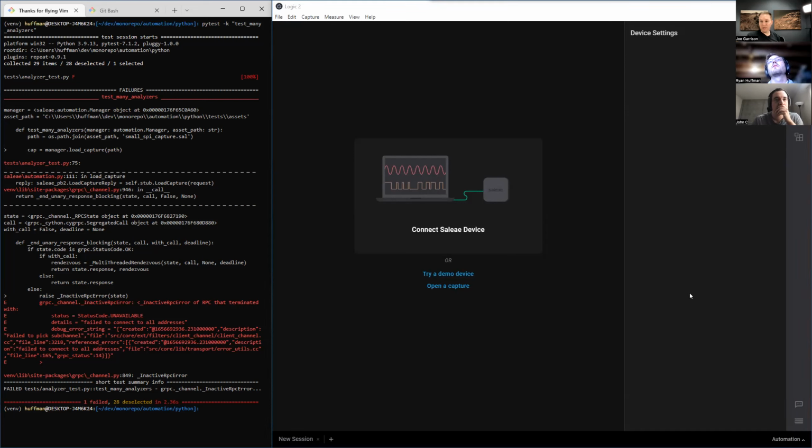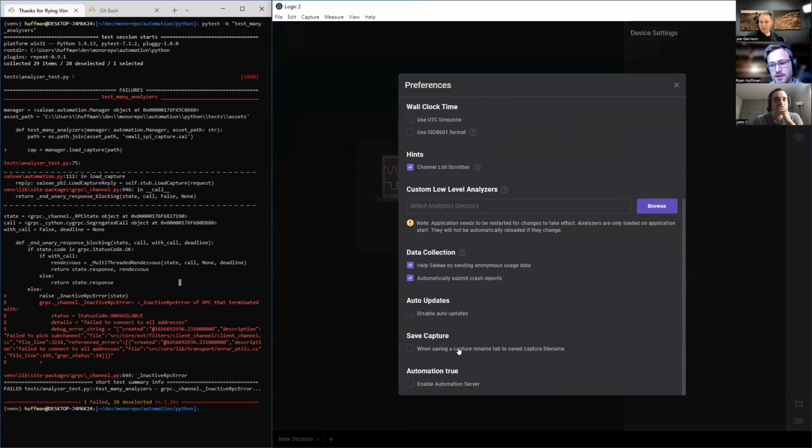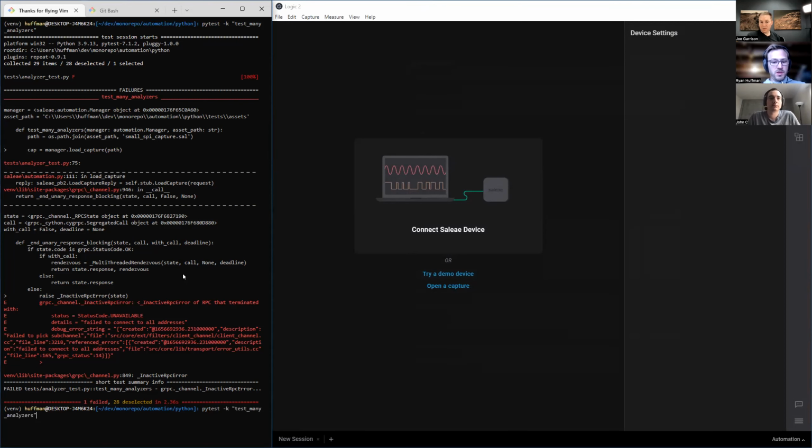So that's cool. We got the little automation thing down there. Yeah, it's enabled right now. So we have this in here. If it's enabled, it'll show up down here, just to let you know that it's open.